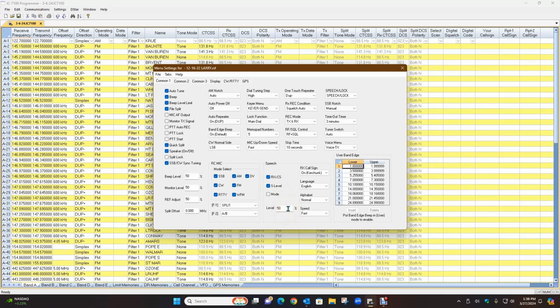And the level's at 50%. And the receive call sign is on, kerchunk, language, and then the alphabet, and it's fast.